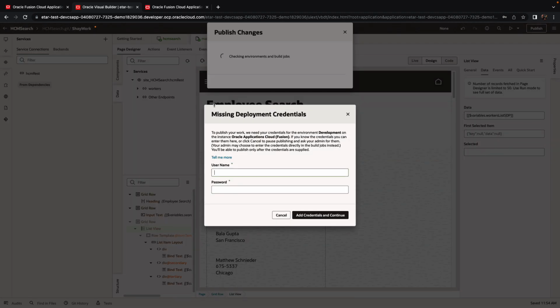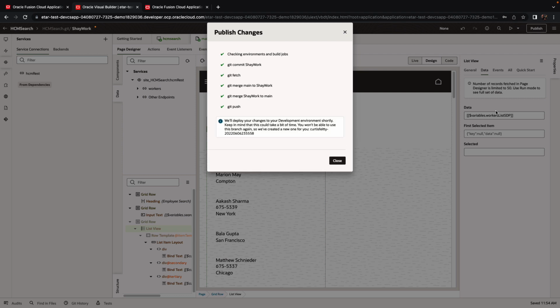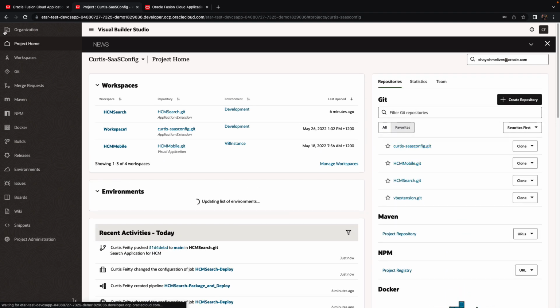We need to provide the username and password for our Oracle SaaS instance, so we'll be able to deploy the application over there. So I'm providing my own username and password. This completes pushing the code into the Git repository, and then it's going to run a build job that would actually take my application and publish it on the Oracle Cloud Application instance. Let's go over to our project to see that part.